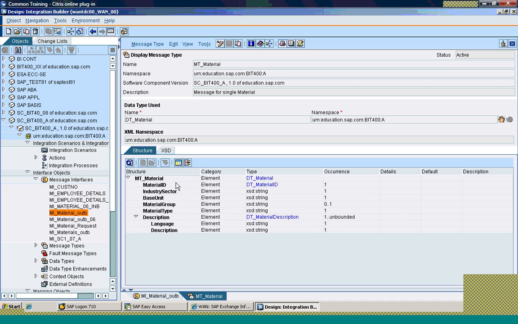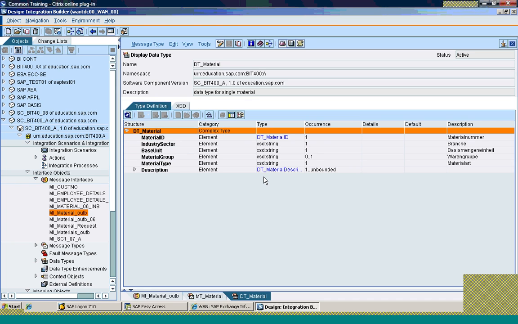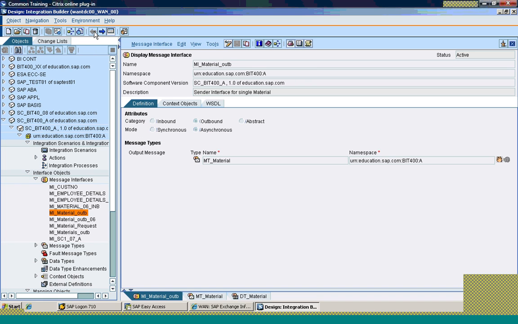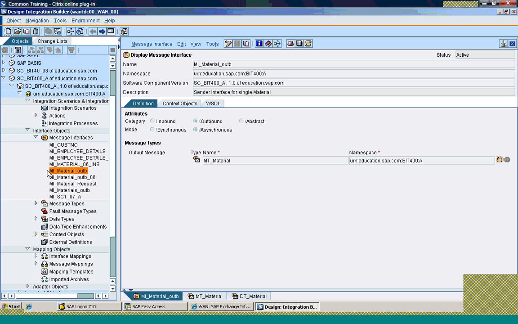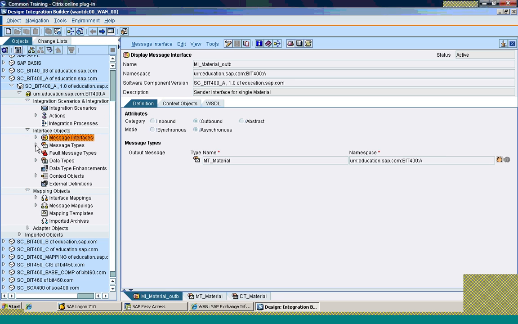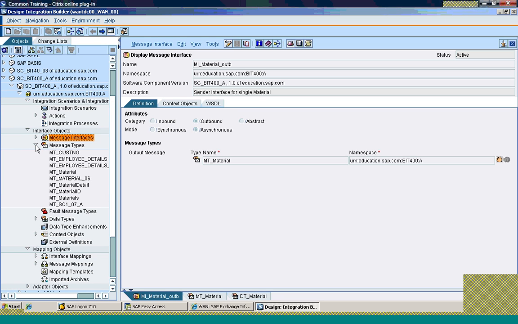And this MT_material is mapped to a type called DT_material. If I double click on this, I'll directly land in DT_material and see what the structure of this DT_material is. This is a brief idea of how a message interface looks. These are all the message types which we use. You can see our MT_material over here.